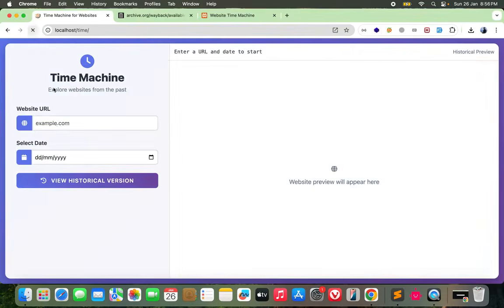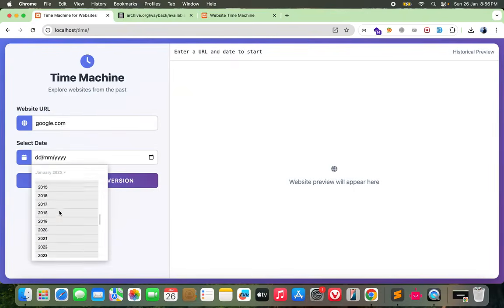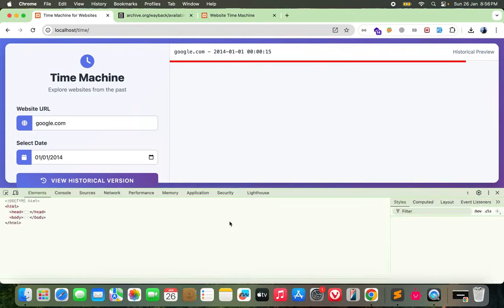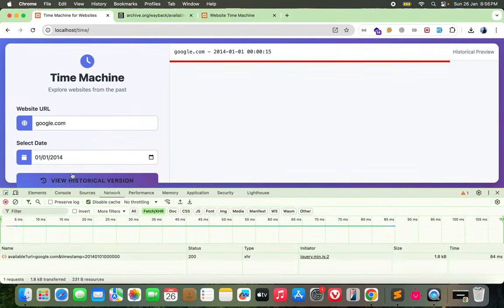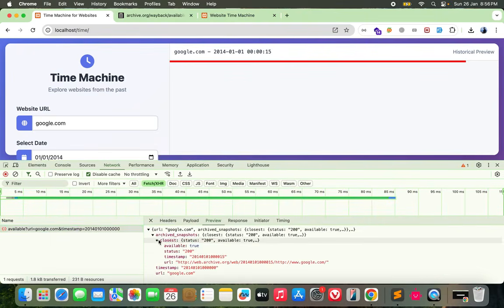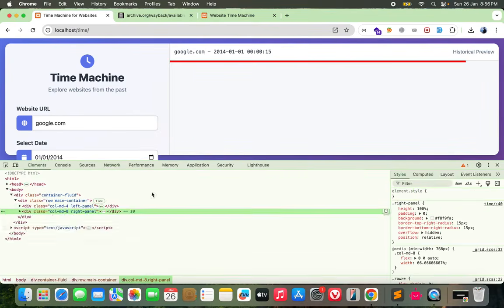Great. Let's see now. Let's go for google.com. Let's go to some backdate now, 2014 January 1. Let's see how Google looked in 2014. Is there some error? Let's do it again. So yeah, we have some snapshots here, but it's not loading. Let's see why it is not loading.